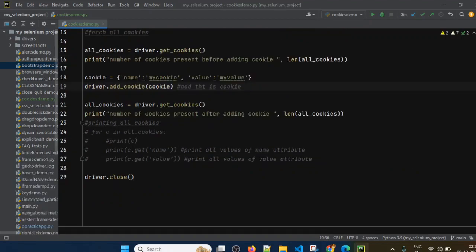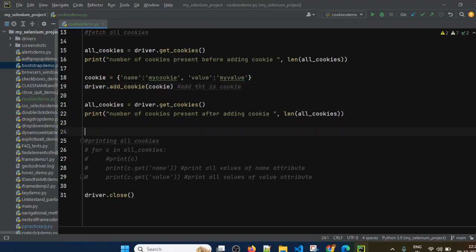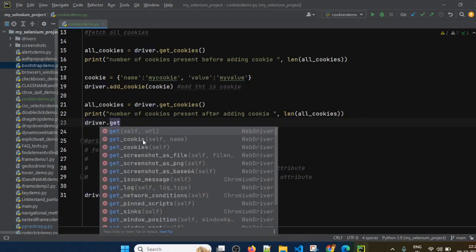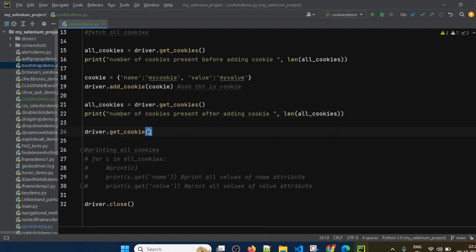Now after adding this new cookie, let's say I want to see that specific cookie one more time. I want to fetch only the specific cookie. So how can we do that? We can simply use the driver.get_cookie method, in which we have to pass the name of the cookie. So what is the name which we have used? My cookie. So I am just passing this name. So it should fetch that specific cookie which we have added.